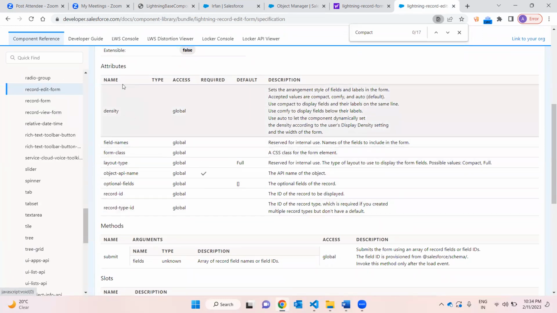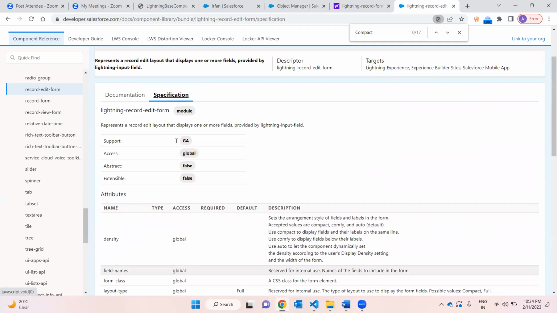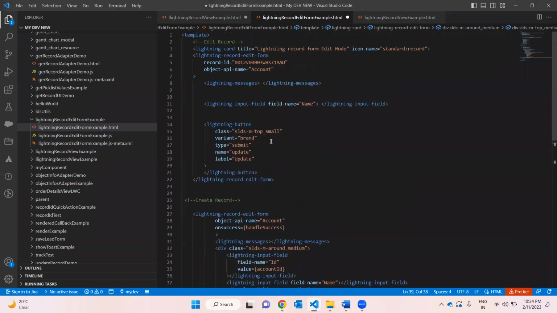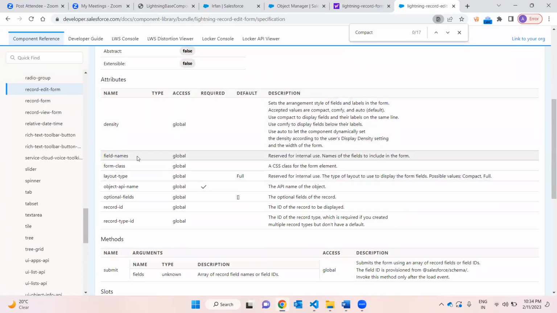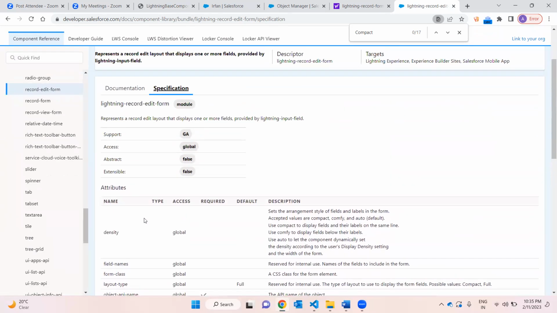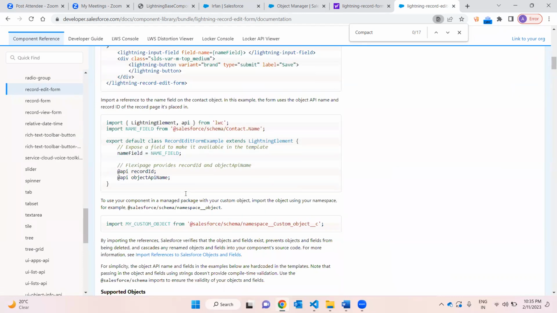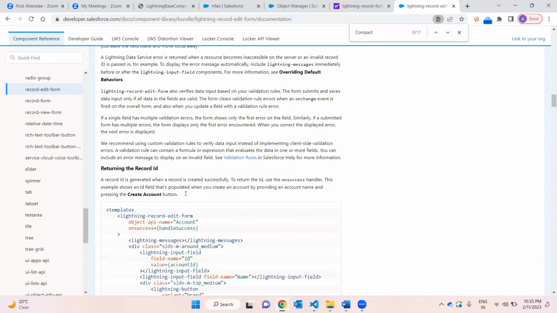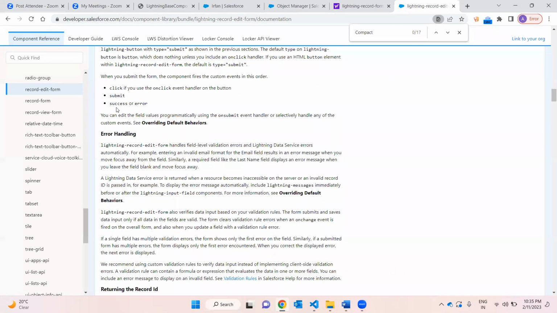Whatever the key attributes are, field names. We can also specify field, form class, layout type, object API name, record ID. Record type ID is also there if you want to show fields or show records on the basis of record type ID. So you can see all the specifications given here. Error handling, submit, success or error.